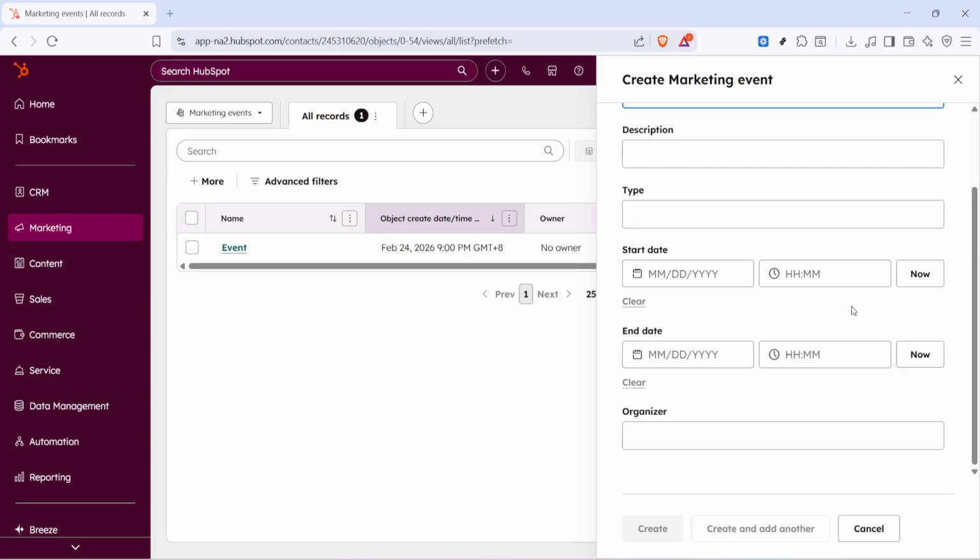Once the details look right, click Create. HubSpot saves your new event and adds it to the events list. From here, you can come back anytime to update the description, adjust dates, or refine naming as plans evolve.